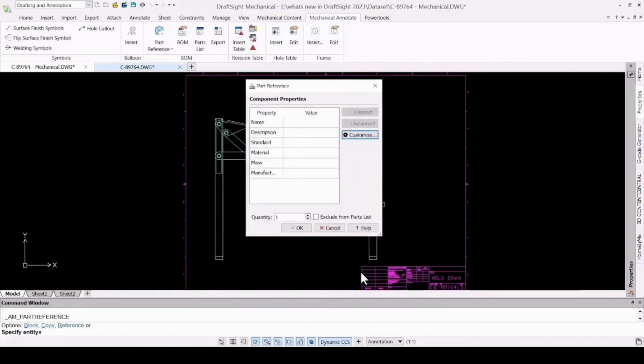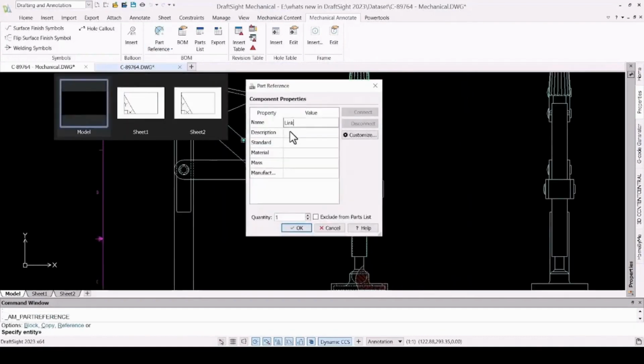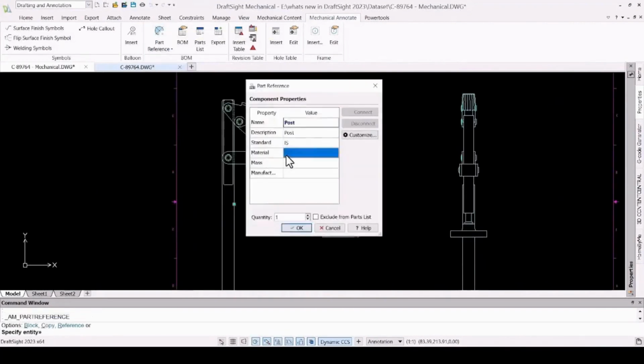Once done, you can then go ahead and fill in the metadata. Let's say this is the lever component, having a description of lever, a standard of Indian standard material with MS, a mass of around 1.2, and the manufacturer is XYZ. Likewise, I can add a few more components, like the link component, which I have in the assembly. It's having two quantities, and the other one is the post component. I can quickly go ahead and add the metadata to that post component.